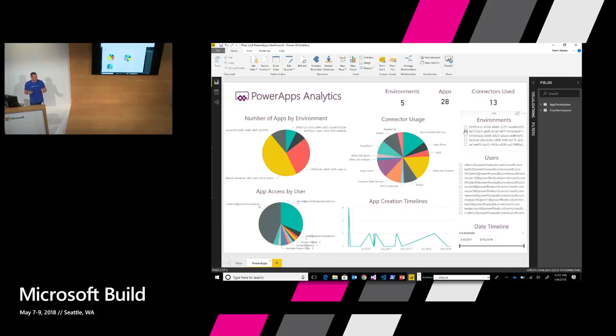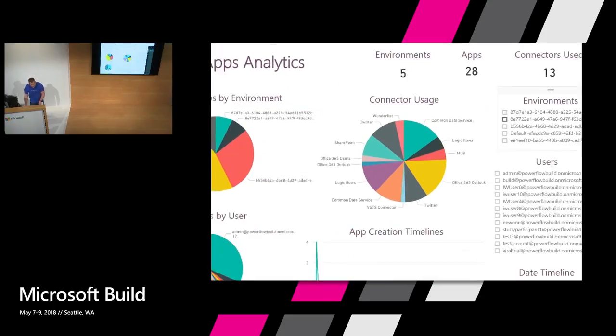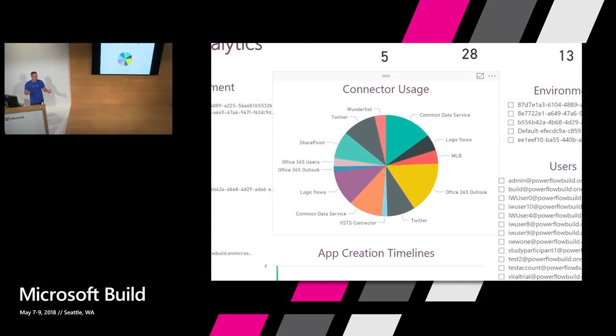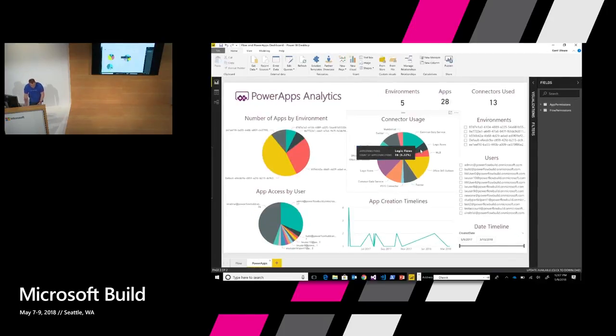So I can see in this case, I've got 5 different environments across 28 different apps. And I've got 13 different connectors being used. And what is also interesting, within here, we'll see that there's different connectors being used than Flow. So as an administrator, this might be a prompt for you to take a look at your data loss prevention policies to better understand the usage of how people are actually using PowerApps and using Flow, and then creating the right policies that line up for your organization.